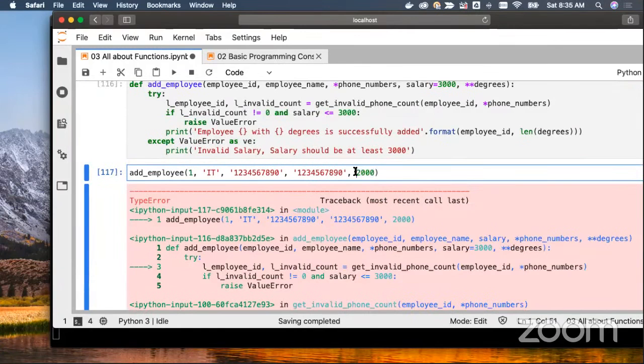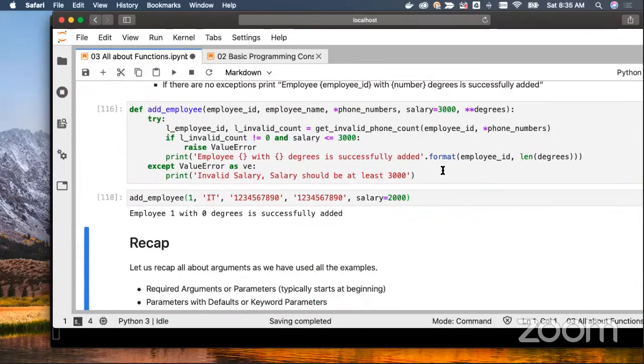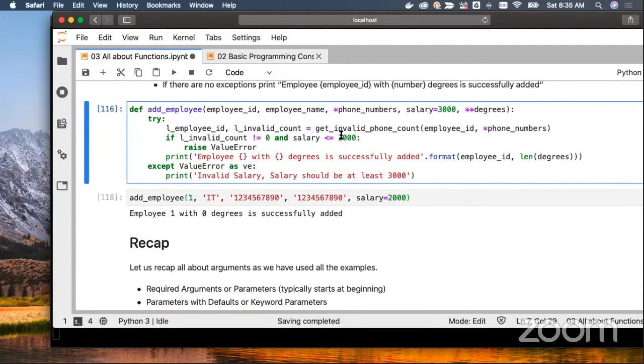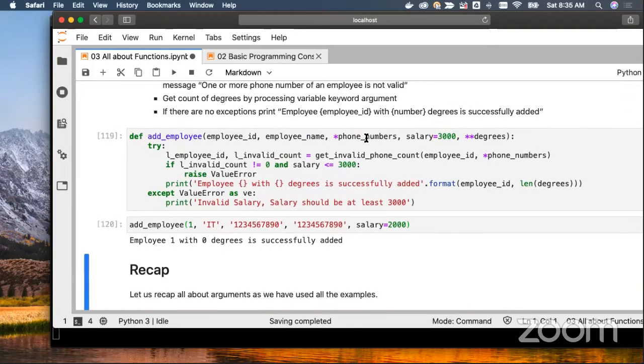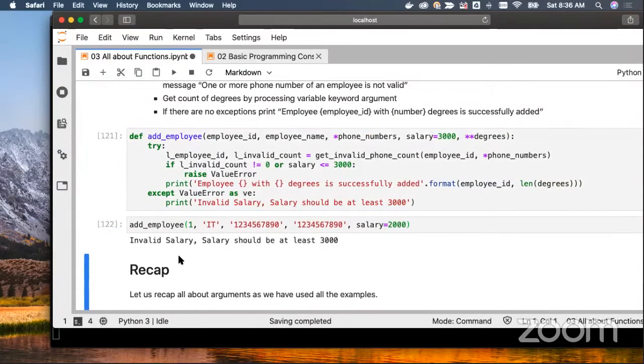So how to solve this problem? When you have keyword argument like this after a parameter which takes variable number of arguments, you have to define the argument name like this, and then equal to, and then you have to say 2000. Now if you run it, it is saying successfully added. Here it should be and salary. Yeah, it should actually throw the exception. Let me see. If L invalid count equal to 0, or here I have to say or. Now it should actually say invalid salary should be at least 3000.